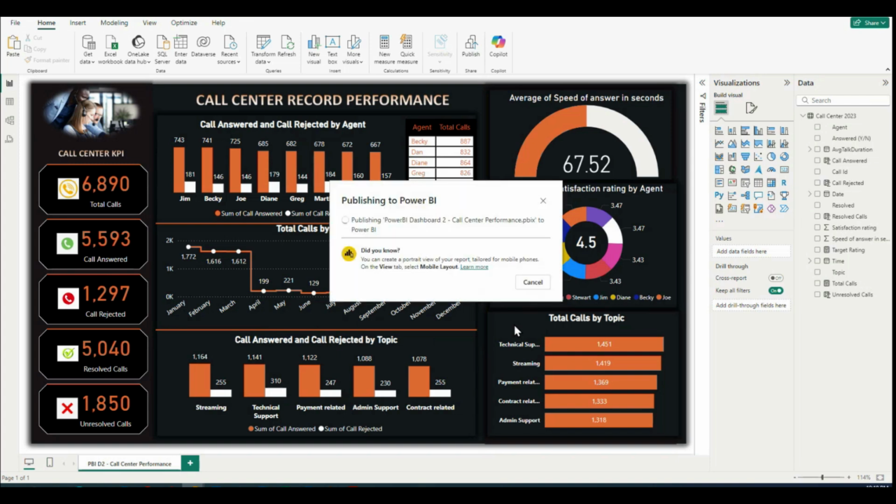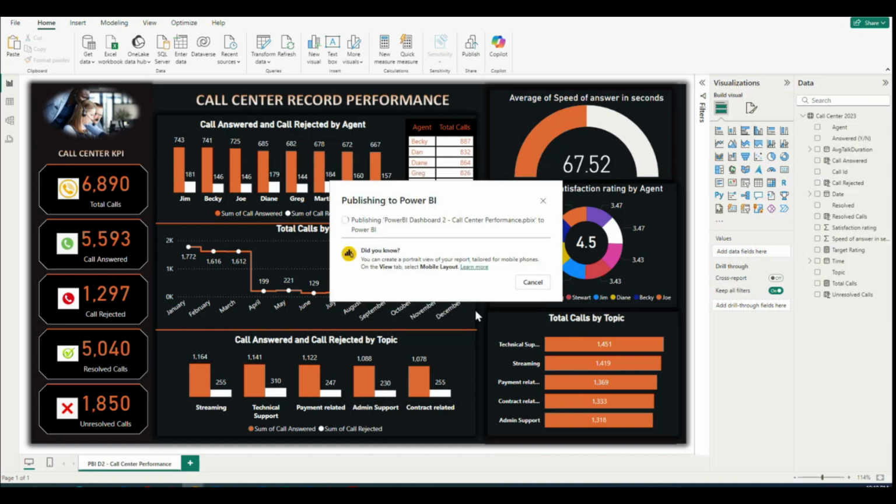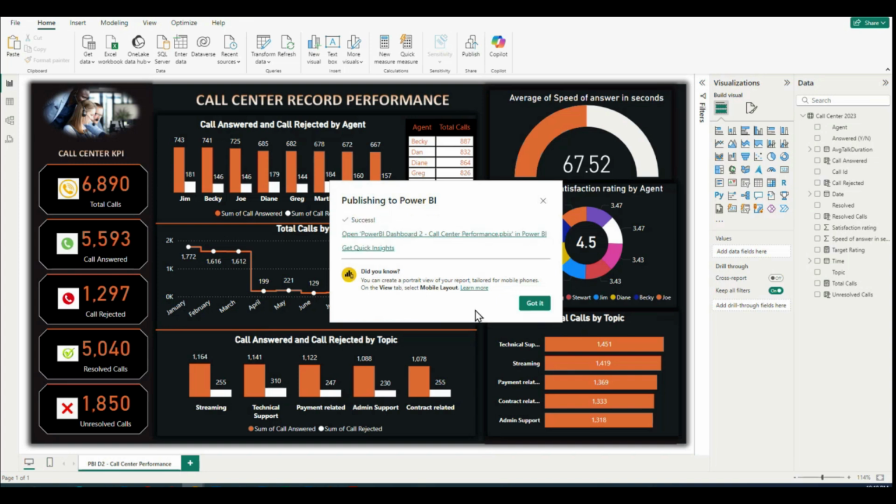Select. Now it's doing its job. You see, it is thinking, working. It is telling me there is already one which I already published, so I'm going to say replace. Within a few seconds, this will be done. Awesome. It is telling me publishing to Power BI succeeded. Now open Power BI D2 and so on.